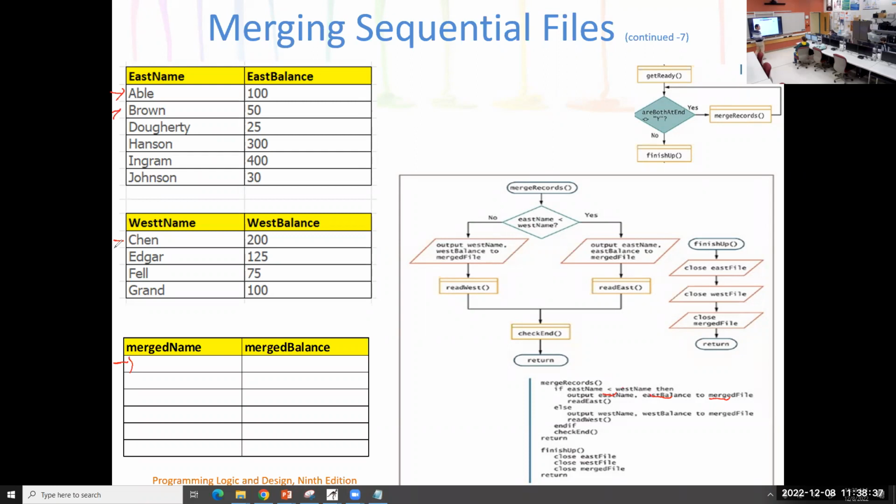The same applies to the pseudocode, and the same with debugging. When you're done with one record in the east, you have to move to the new record in the east, not the new one here.